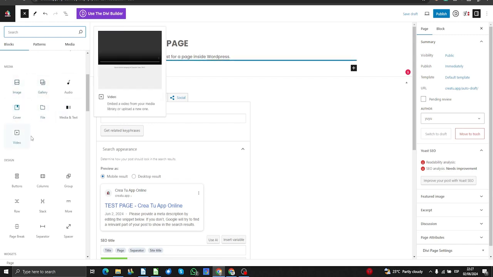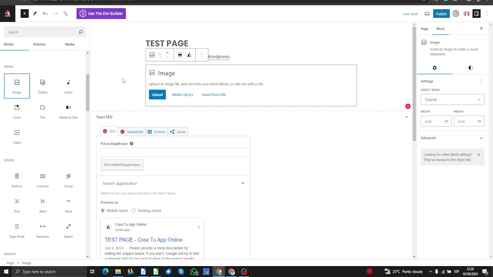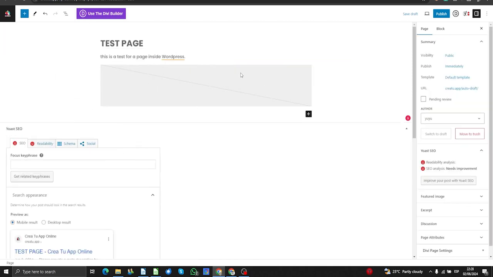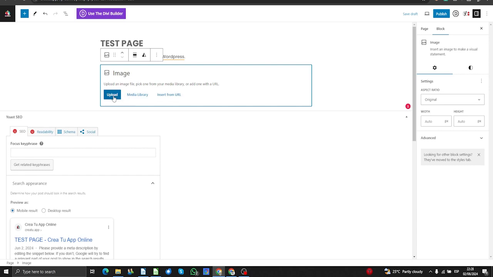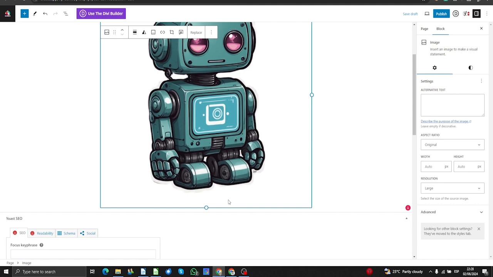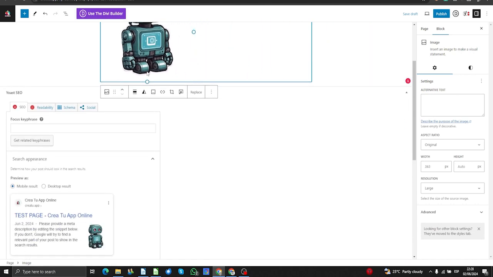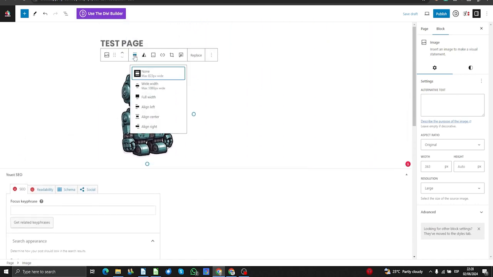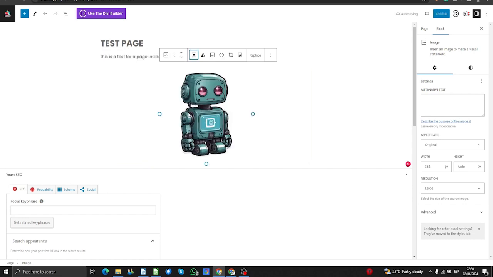So for example, let's make an example with an image. As you can see here, there's an image block, so we're going to upload one. Once it's uploaded, we've got options to make it bigger or smaller. We also have options for full width, align to the left, align to the center. And we've got options here for the resolution: medium, thumbnail, large, full size. And we can type, for example, alternative text. For example, this is a robot. I'm going to show you the result at the end.